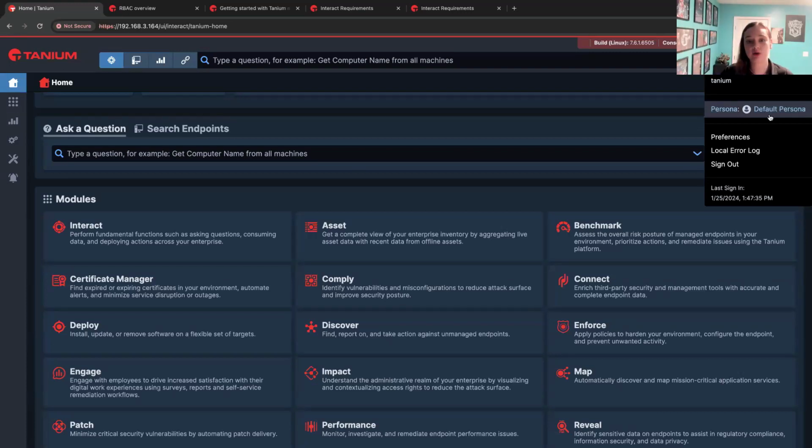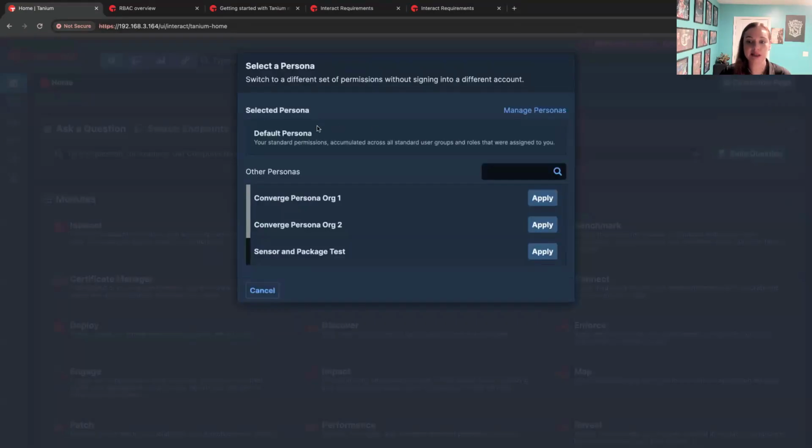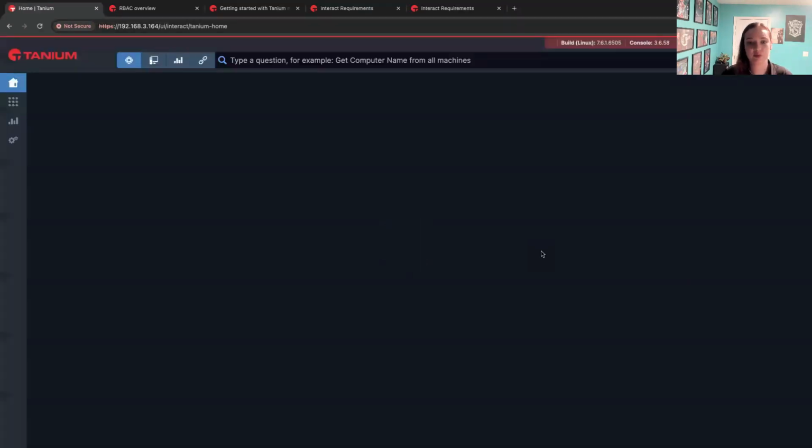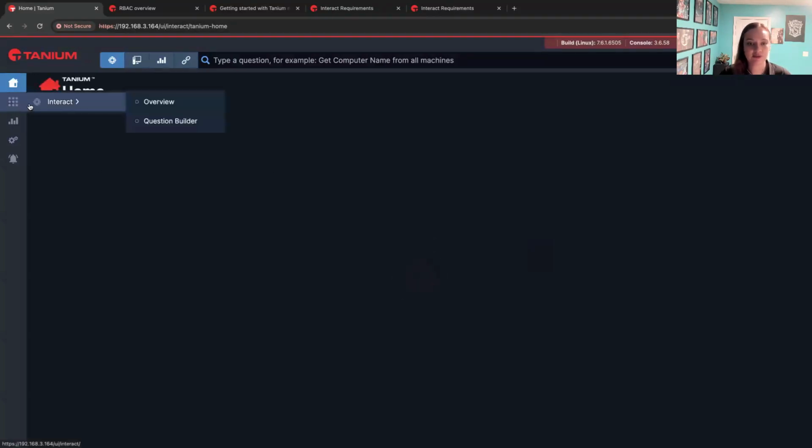If you don't have any alternate personas assigned, you will not see this persona section inside of your user icon. If you do have alternative personas assigned, you will see this persona section. If you click on it, you can see all of the personas that you have assigned to switch into. And if the access was granted to a different persona, you can switch into your personas to verify if you have access to Comply. And this one, I just granted access to Interact. So I only have access to Interact.